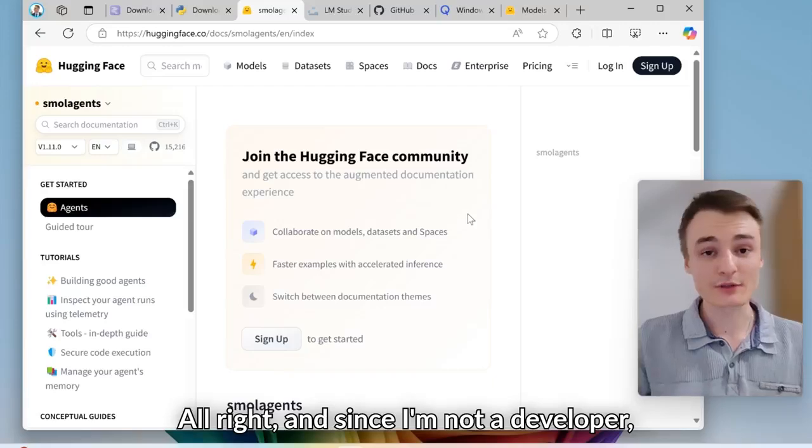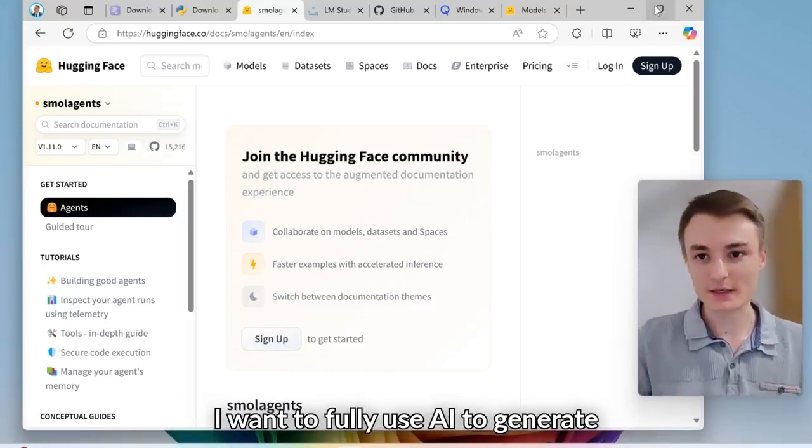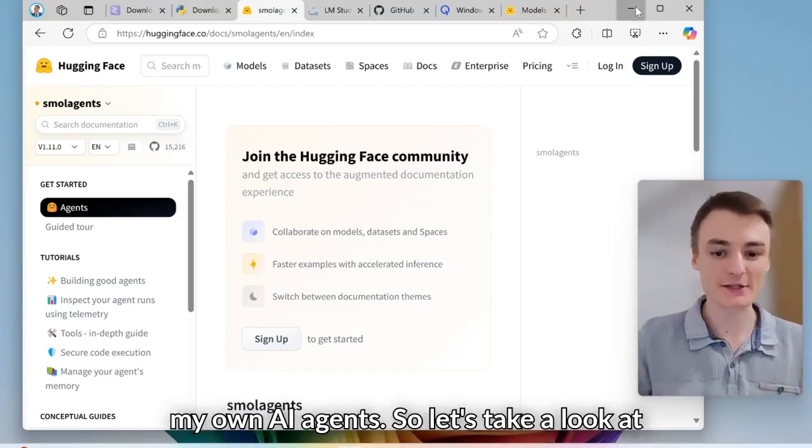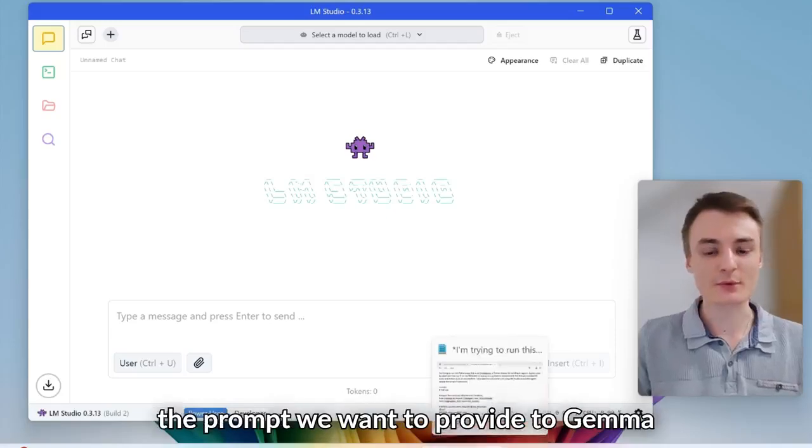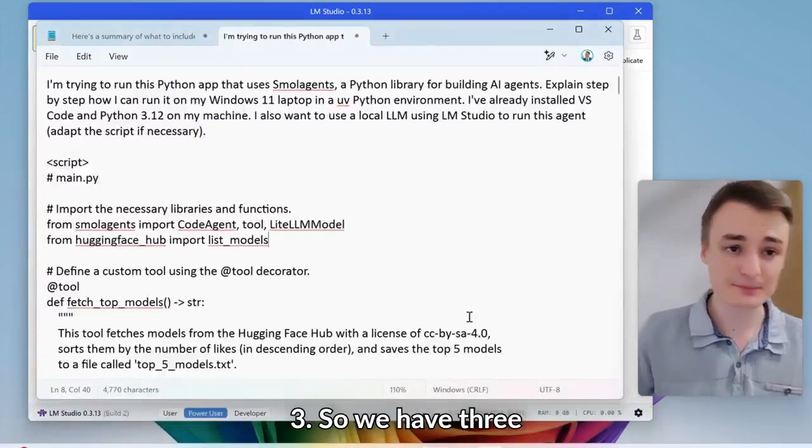Alright, and since I'm not a developer, I want to fully use AI to generate my own AI agents. So let's take a look at the prompt we want to provide to Gemma 3.